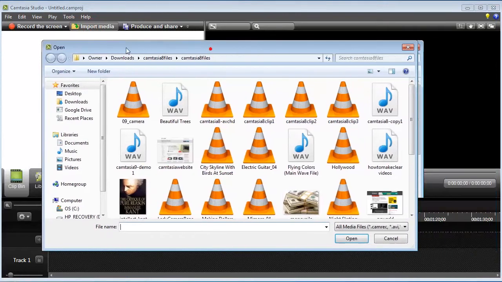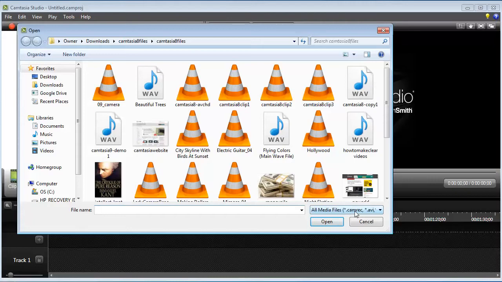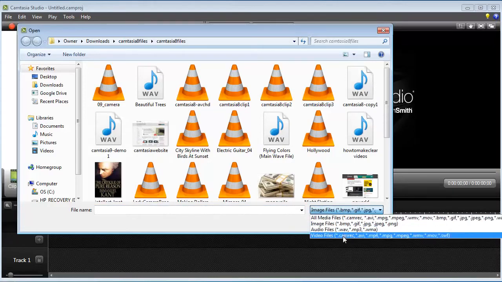This brings up your hard drive where you can import a number of different media file types. You can see on the bottom right hand corner the different file types it can do. There's all media, image files, audio files, and video files. So three main types. And you can see the extensions that Camtasia 8 supports.